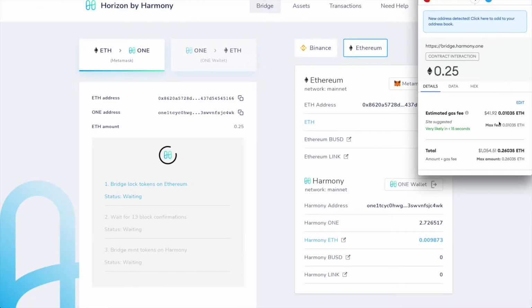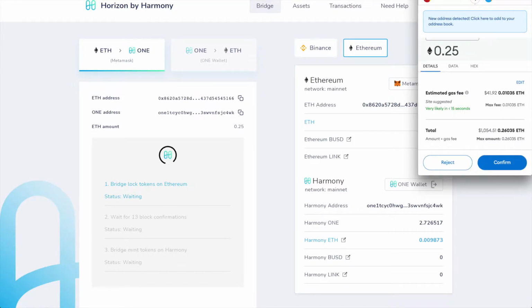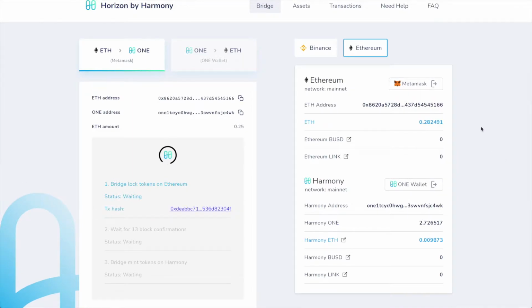Here we have the MetaMask transaction that pops up. You confirm this as well. But basically what you're given is Harmony ETH. So it's effectively ONE ETH. And you'll see that shortly when we go to the decentralized exchange, which is how we're going to swap tokens. But right now, we confirm that transaction. It's bridging locked tokens on Ethereum. Next, we'll wait for 13 block confirmations.